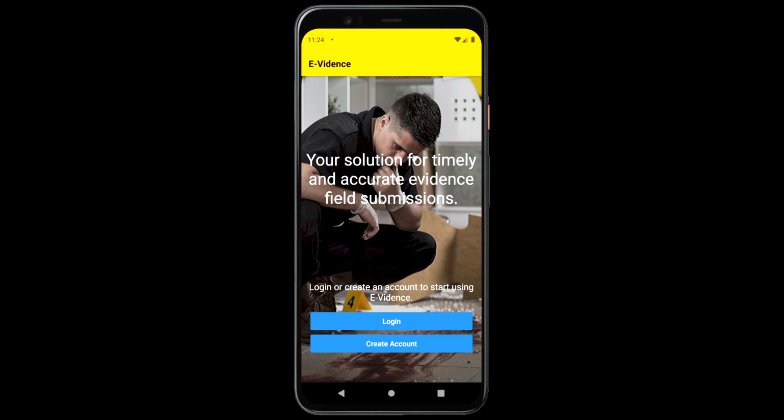So I built this app using React Native. It was actually my React Native portfolio project, and I integrated it with the MongoDB and Node.js.